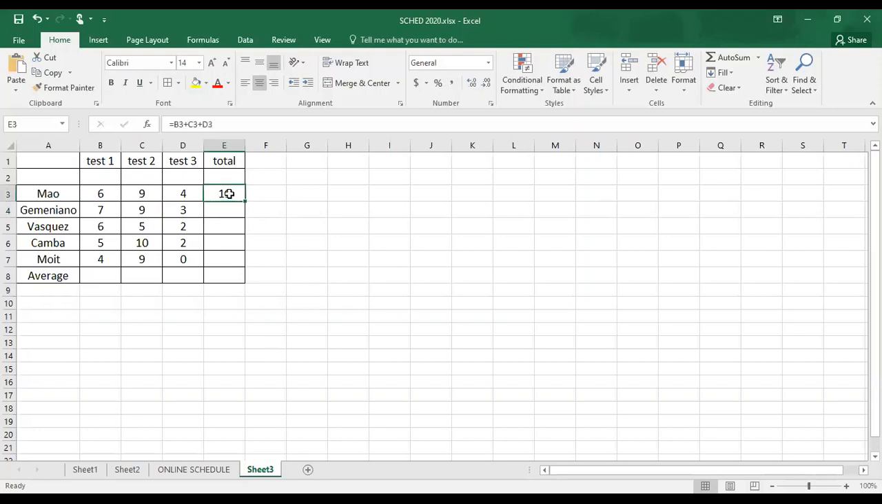So the easiest way to do the same for all students from Geminiano to Moit is we are going to just drag this small square until it reaches the bottommost part. Okay, so that is the way in which you will total the scores of the students. Okay, ganun lang po kadali. Nasundan po yung process? Thumbs up or thumbs down? Si Atasha pa lang yung nagta-thumbs up. Okay, thumbs up. Very good.